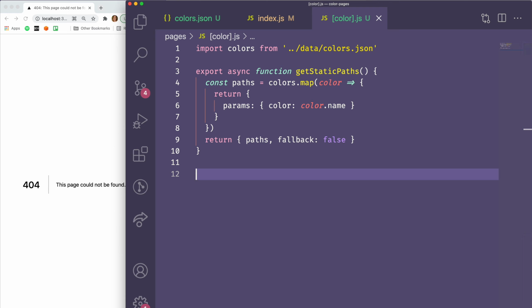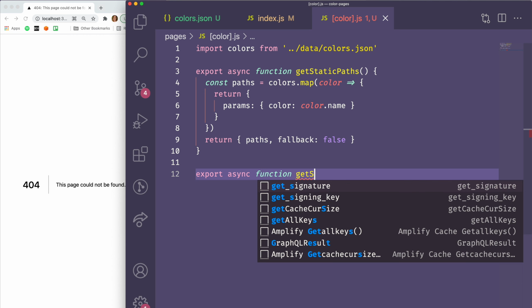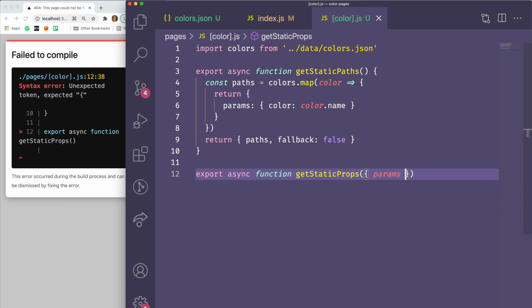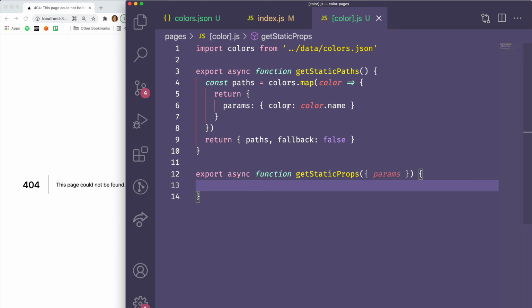Step two is to define a second function that Next.js is going to look for called getStaticProps, and it's going to get the params passed to it. So one of the params objects that we defined in here is going to get passed to this one, and the one that is passed is dependent on the color itself that we're trying to render. So for the fuchsia page, the object would be this params color and then fuchsia.